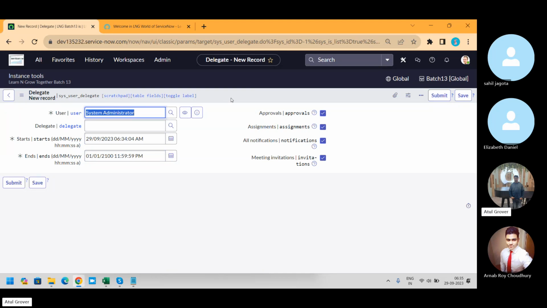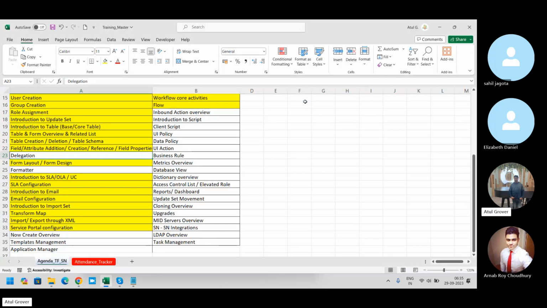Simple fundamental. We give things to a system. Now how will the system know that it has to do these things? Go and check. Is it a script? It is a workflow. It is a flow. It is a business rule. No idea. Go and check that part. This is what the very small topic called delegation states here.